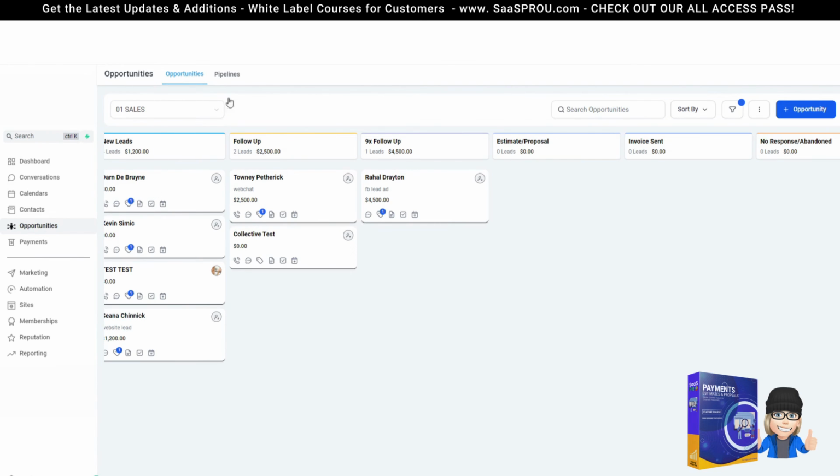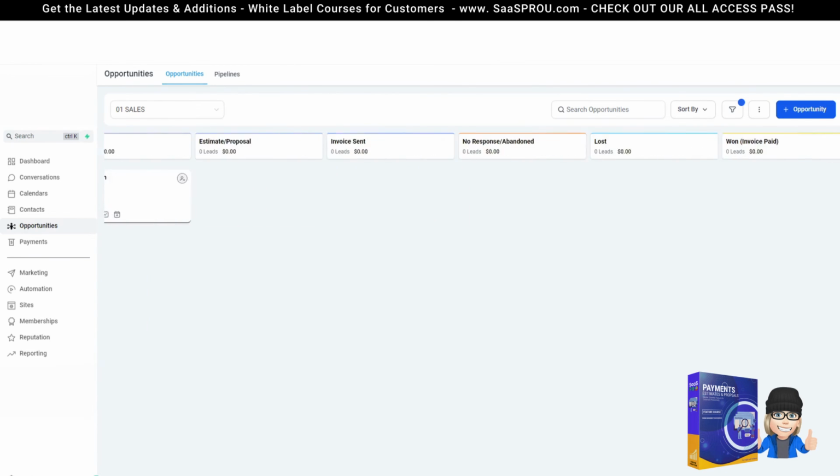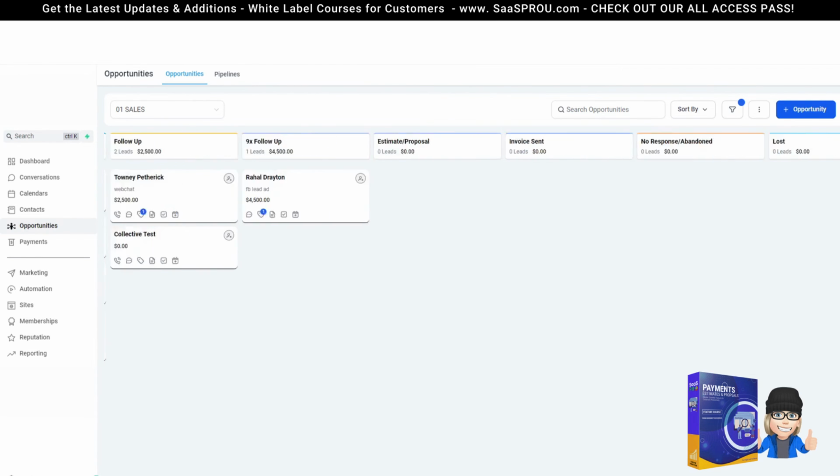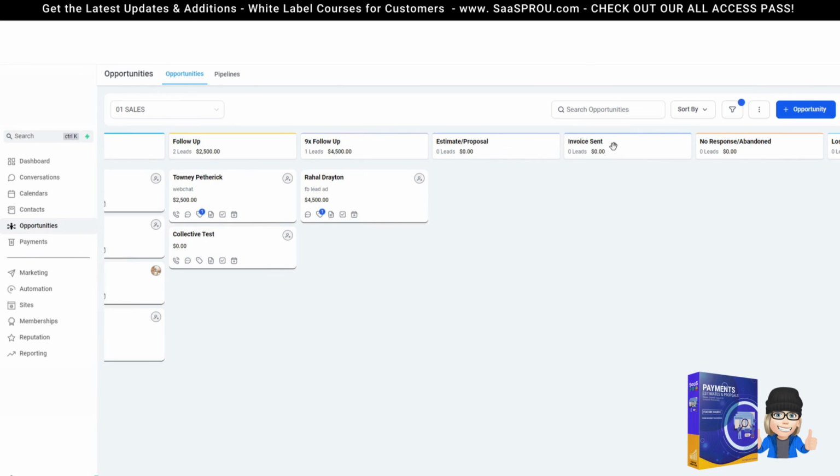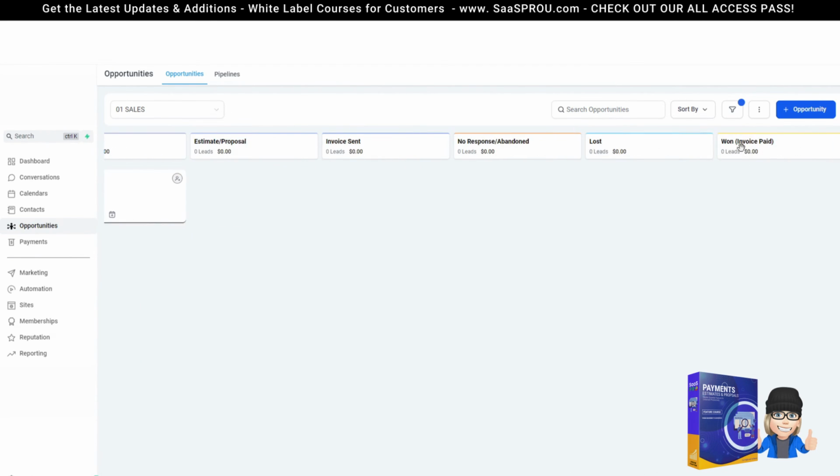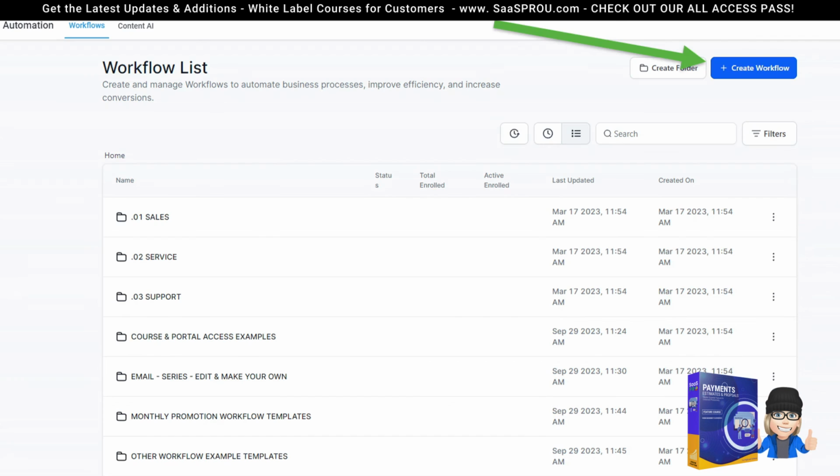So the new lead would come in, you would follow up, you would send them a proposal, and then you could see an invoice sent. And when the invoice is paid right here, you could do invoice paid. So you could be waiting on proposals or payments here. And then once it's paid, you can have a paid invoice. So I'm going to show you in automations and workflows. We'll just create a new workflow.